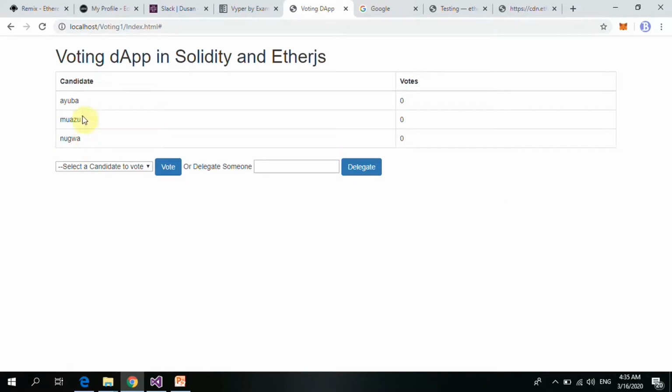Like here I have 3 candidates, or 3 proposals, and then you can select to vote for each of these candidates. So you can just select a candidate, for example, let's say this candidate, and then you click on the vote button, and then you vote for the candidate. So we're going to do that.